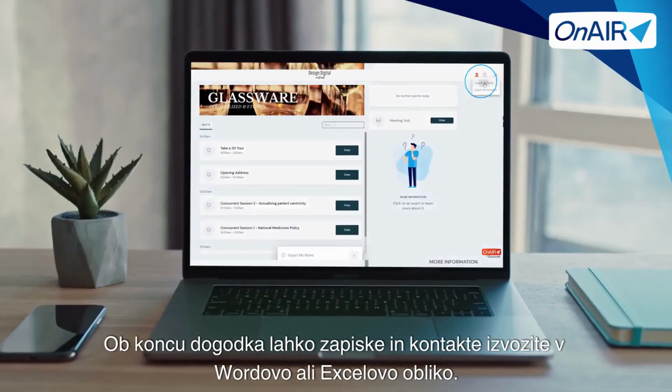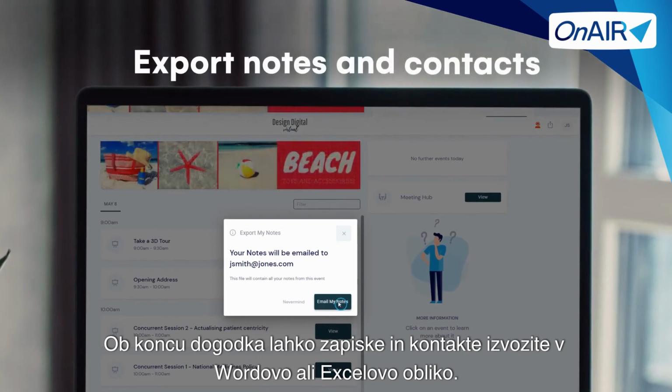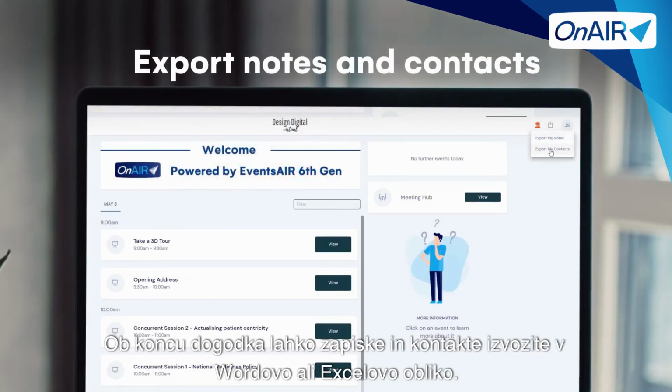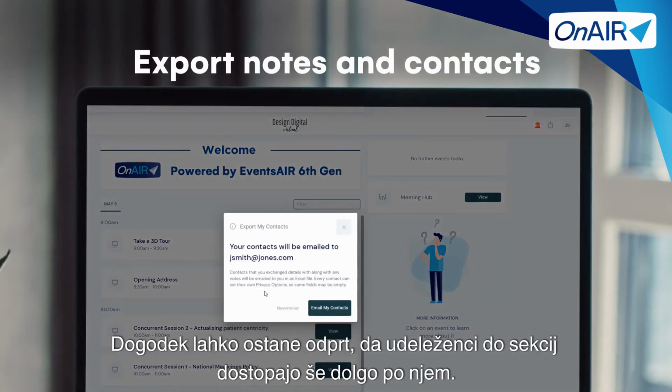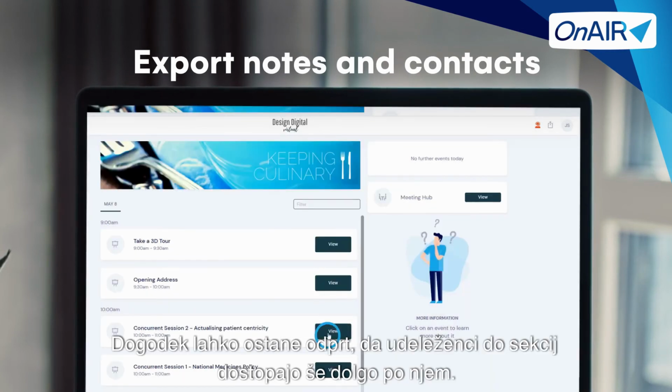When the event is over, you can export all your notes and contacts in easy-to-use Word and Excel format, or keep the event open so attendees can view your recorded sessions long after the event has ended.